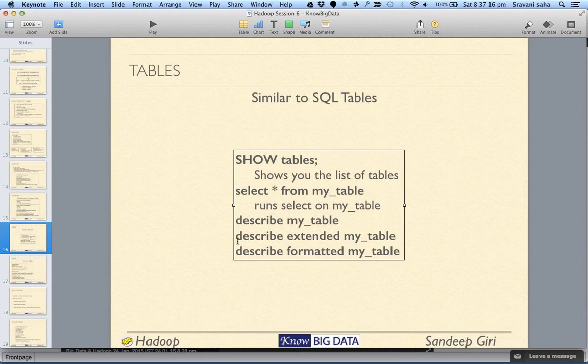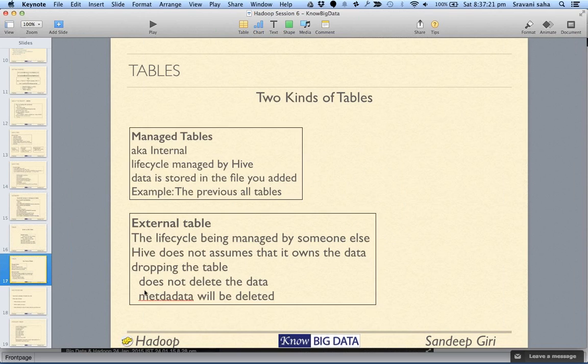I think we were on this slide last time in the last session. So there are two kinds of tables: managed tables and external tables. The only difference between the two is when you drop a table. If it's managed, then the underlying data gets deleted. If you drop an external table, the underlying data doesn't get deleted. It remains there, right?